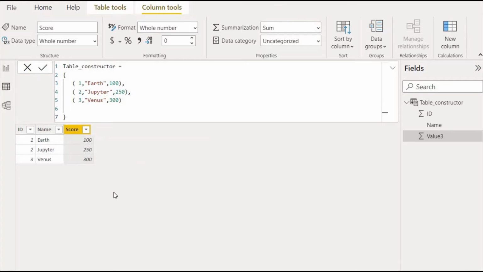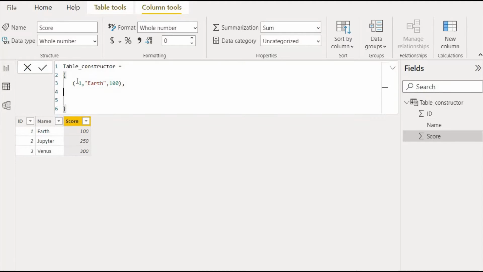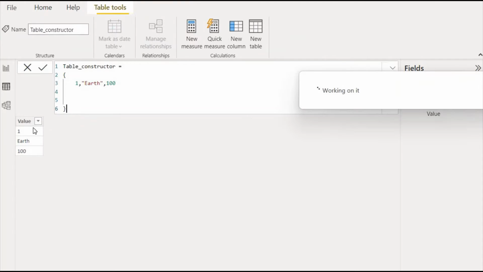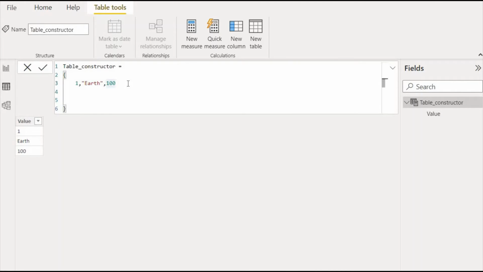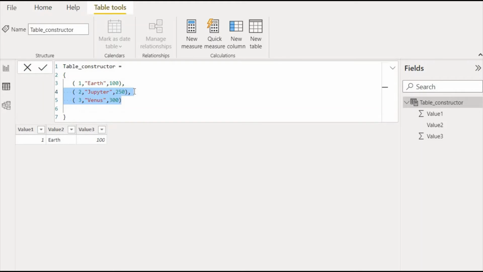And we have successfully created the matrix. This is about the table constructor. There is one more catch: if we remove, let's say, this bracket, it will automatically be converted to a row. But if we wrap it up inside the bracket, it will be treated as a column. So the same thing we can do to create a table. Let me do Ctrl Z and get back to our desired table, and this is our table.